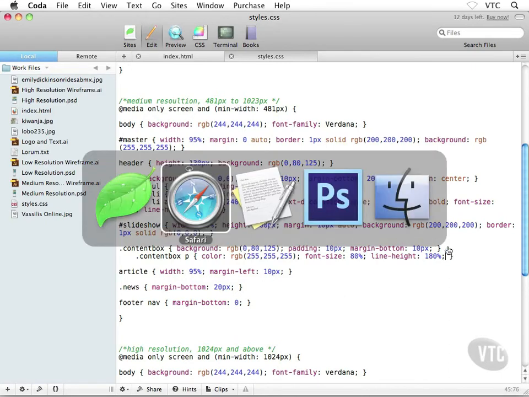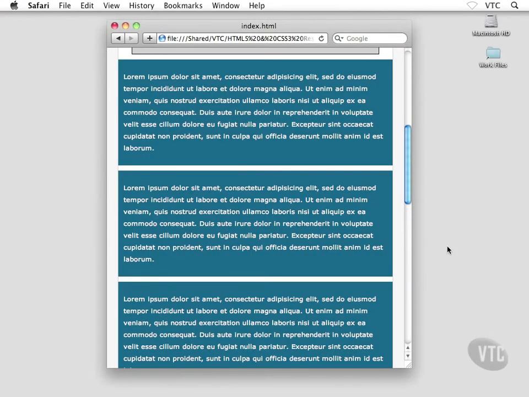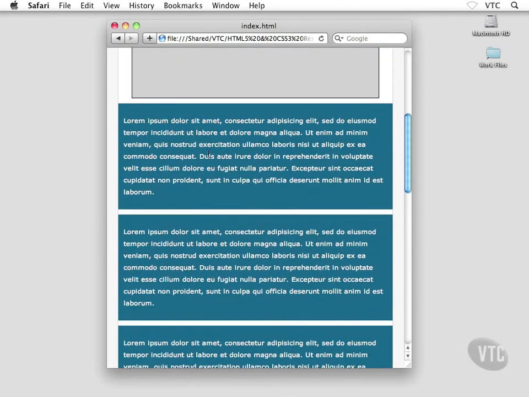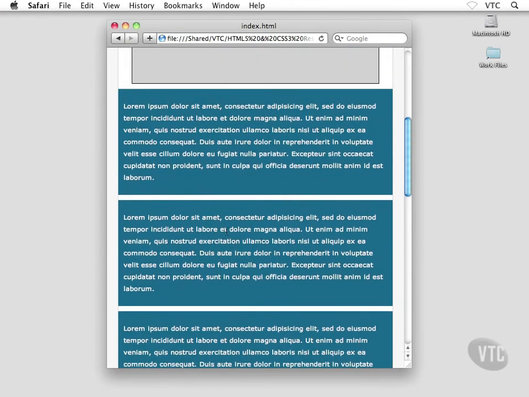All right, go ahead and save up your work and head back to your browser and refresh, and there we go. Pretty simple, pretty straightforward. So there's obviously the blue backgrounds in there, the white text, and the font size is just a little bit smaller, and we have lots of space between the lines of text, again, to increase readability.